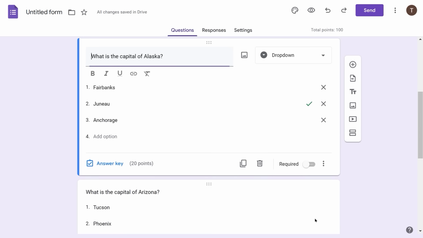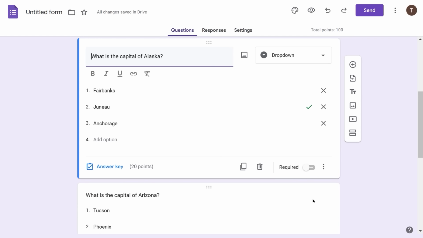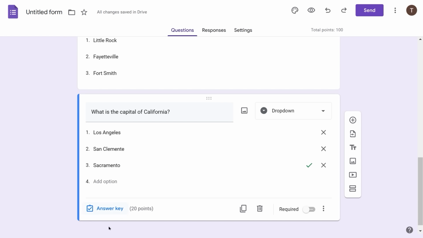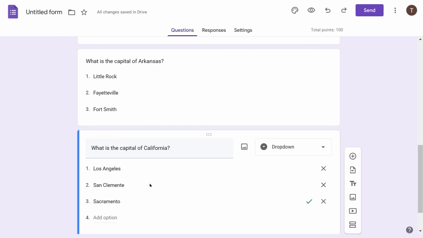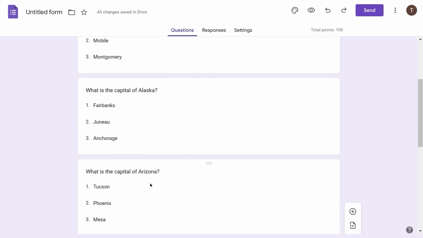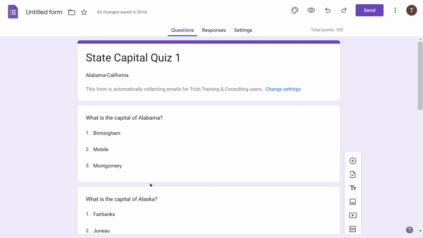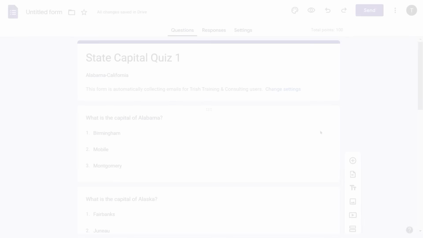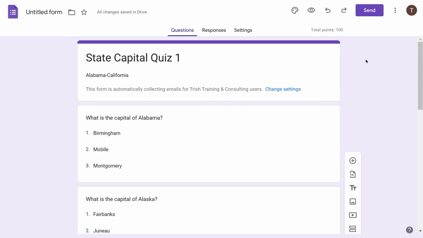And done. Go ahead and do the same for the remaining 3 questions. So now I have my feedback for all of the questions here, correct or incorrect. Now I like to point out in the upper right-hand corner, it lets you know the total points for the quiz. We have 5 questions, 20 points each.